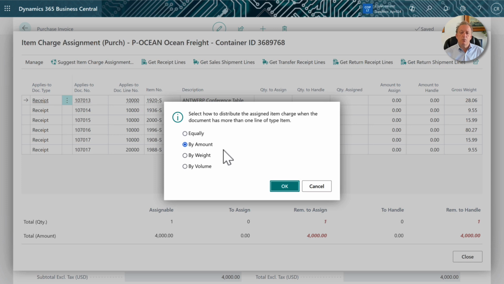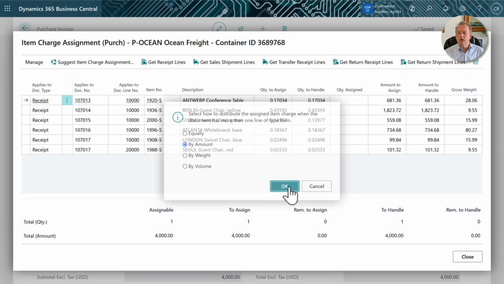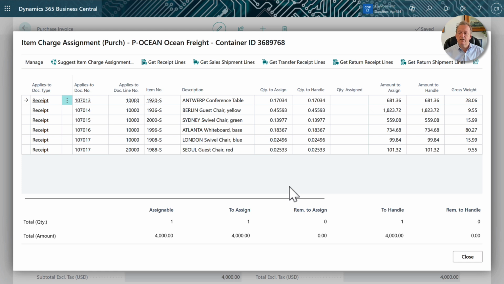In my case here, I can say by amount, by weight, by volume, or just equally across the board. Most of my clients do amount, but quite popular also is either weight or volume. Volume is probably mostly for containers shipping internationally. Anyways, if I go to amount, the software breaks down the $4,000 into the line-specific amount being computed. What will happen when I post this invoice is it will take these dollar amounts and add them to the value of the item.